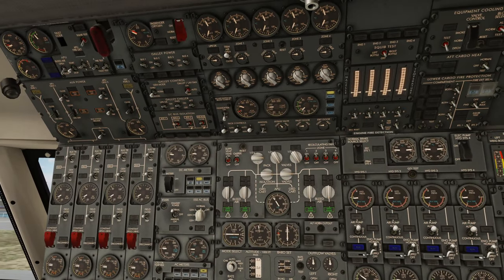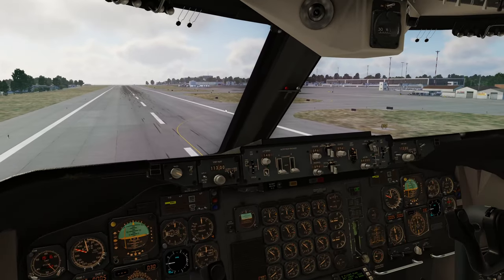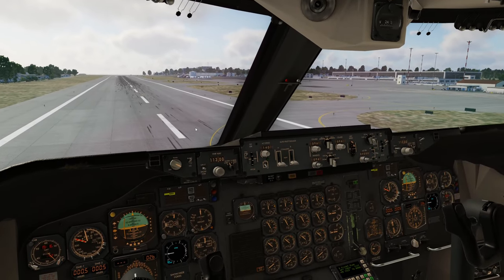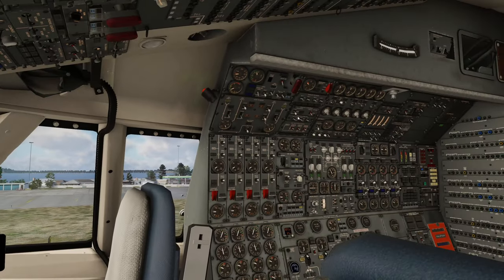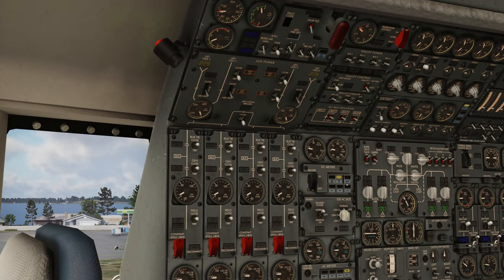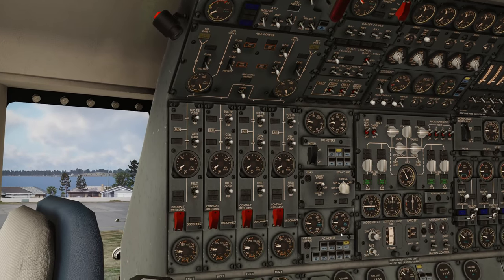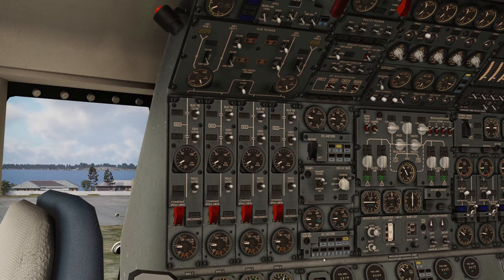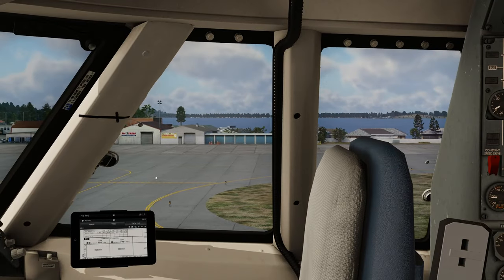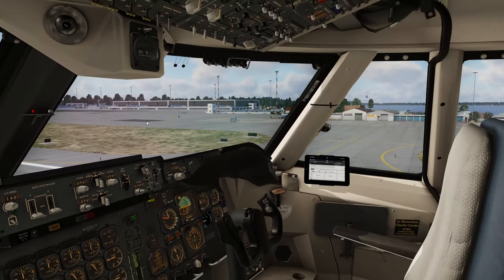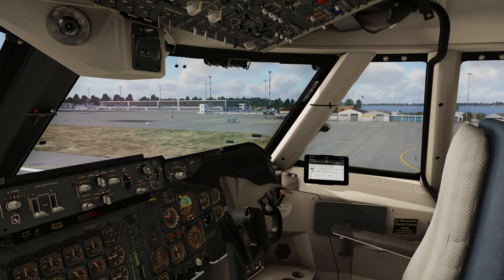Going to do is turn off packs 1 and 3, put pack 2 on high. Now APU, if we have a quick look, yeah, that's up and running. Let's get this turn started.